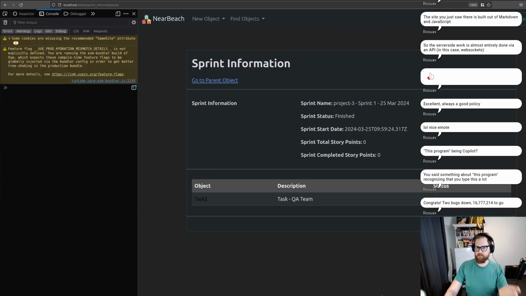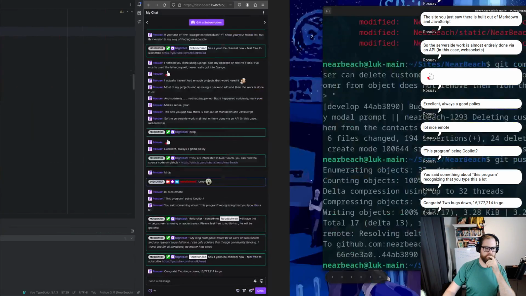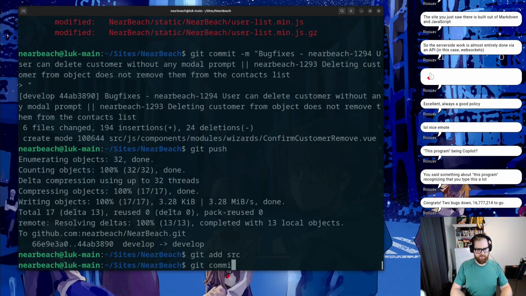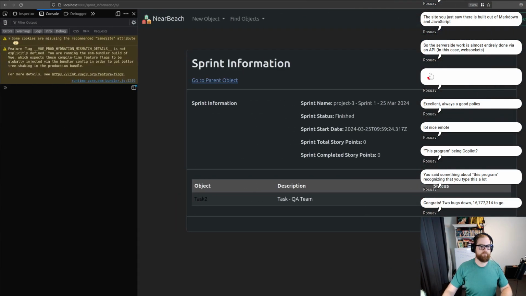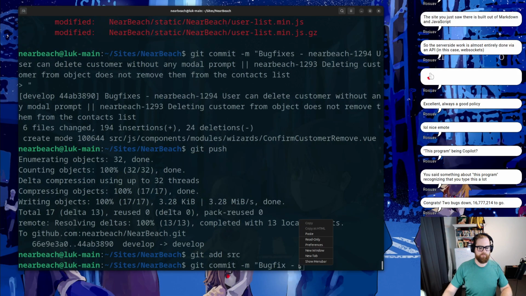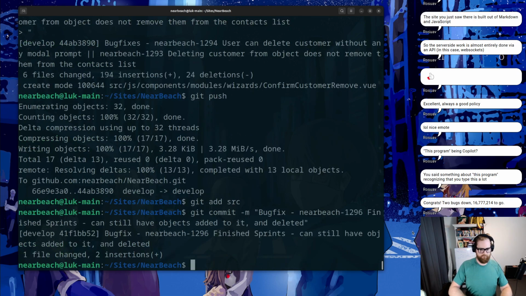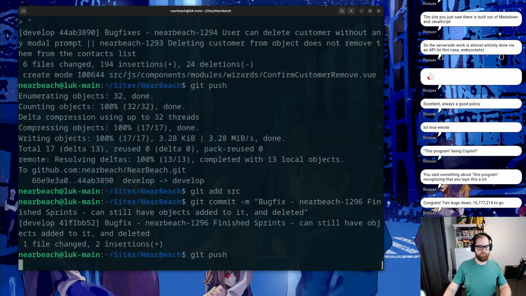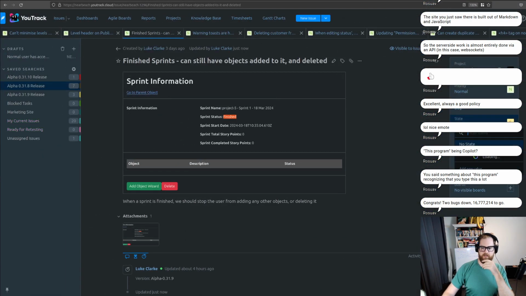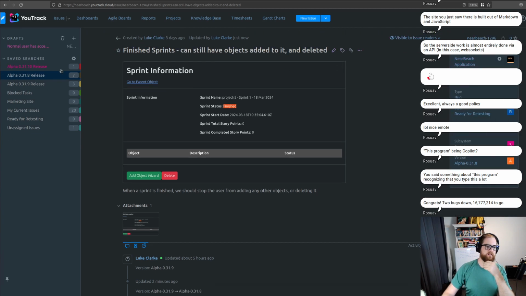All right, we can't really do anything with a finished sprint. Once it's finished, that's it. So I'm going to go git add anything from source, git commit bug fix. Gonna do this. Gonna paste this in. I'm gonna do git push. And we are going to change this to ready for retesting. I'm also going to close all of these, close unpinned things. I don't need them up there.